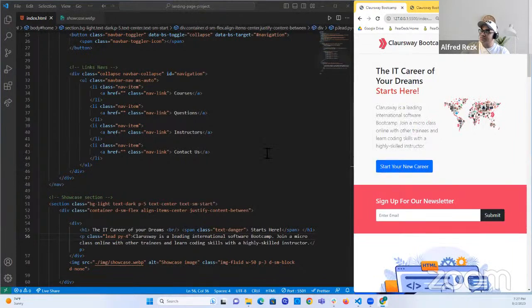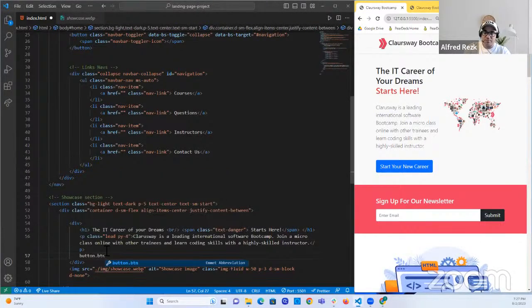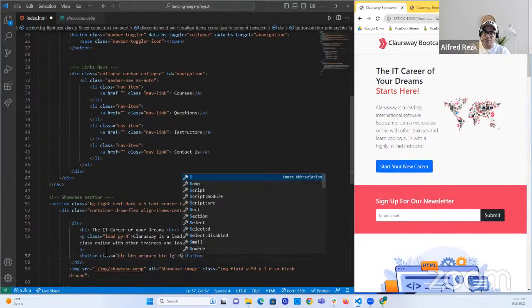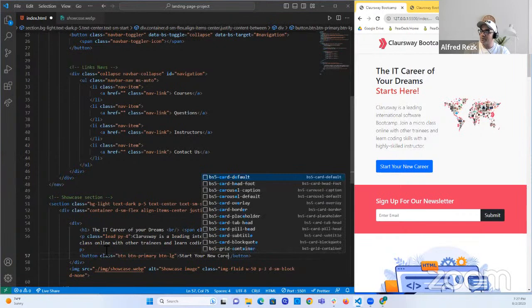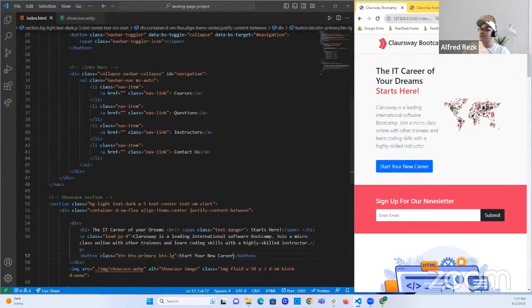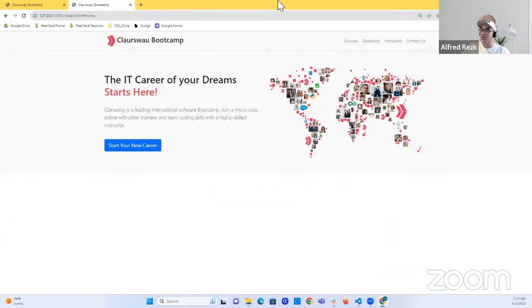Now I want to have this button, and we can have a button, btn btn-primary, because that's the primary color, and I can make it large, btn-lg, and say "Start your new career." If I save that, here we go. And this is my showcase.